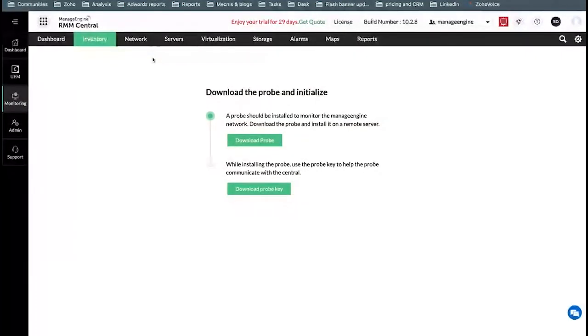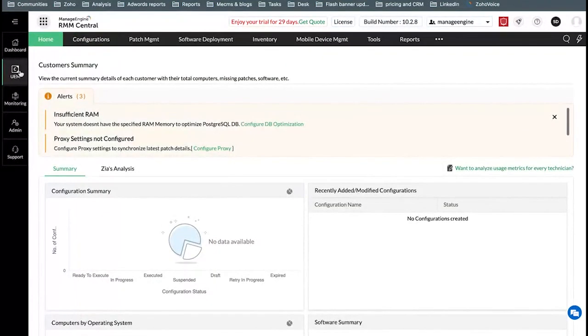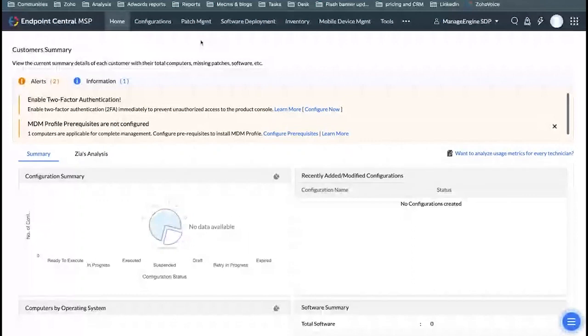Now, moving to the RMM Central, this is a combination of all the endpoint management and security capabilities, along with network device monitoring and IT operations management capabilities. So in this product, as you can see, you have the monitoring capabilities, which include a complete end-to-end inventory, your networks of your client machines, server management, fault detection and identification, alarms, setting up maps, and more, along with the capabilities of endpoint management, which we have seen in a separate standalone product.